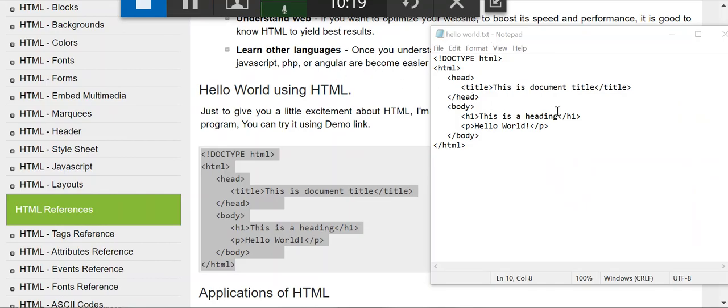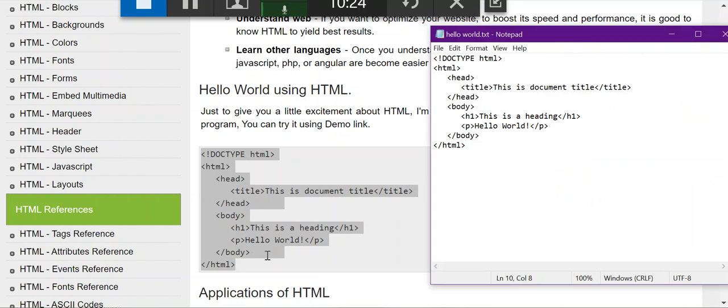Now, if you look at my screen, I have copied this program and typed it in Notepad, and I have saved it as hello world.txt. Let me show you how to execute this.